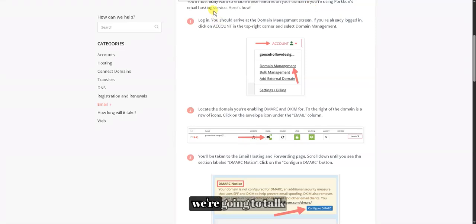Hello everybody, today we're going to talk about how to add DKIM, SPF, and DMARC on Porkbun.